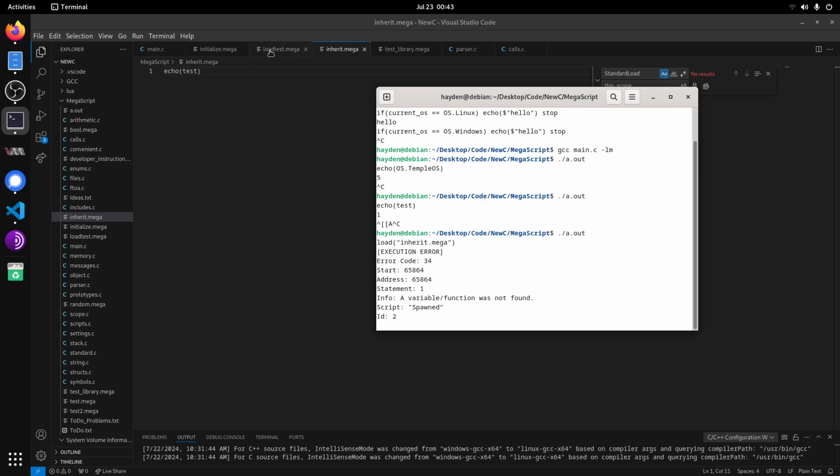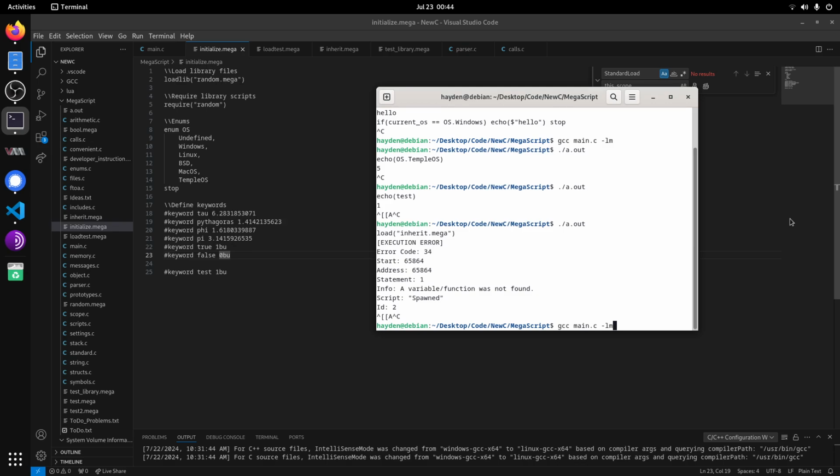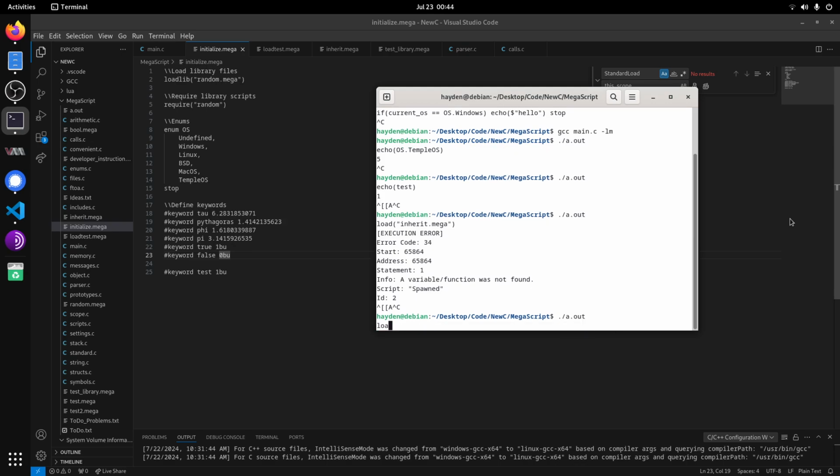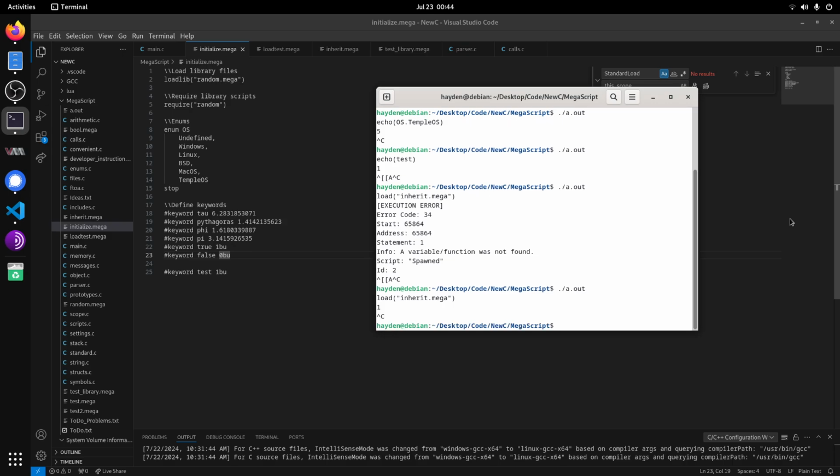But if we were to do a keyword instead, it will find it, because keywords are global to every script, including the master script. So if we do load inherit.mega, as you can see, it worked that time. So that's define.